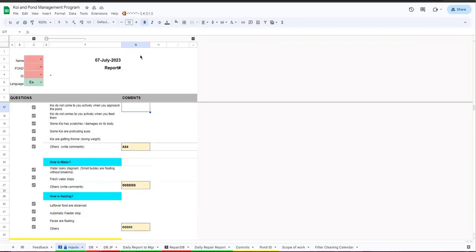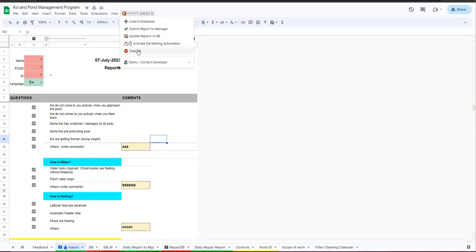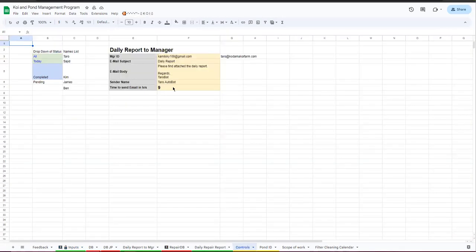Like the submit button is already here, but I don't think you need to use it. I was using all of these. So the only thing you need to use here is activate the automation. And we are done with the control tab as well.